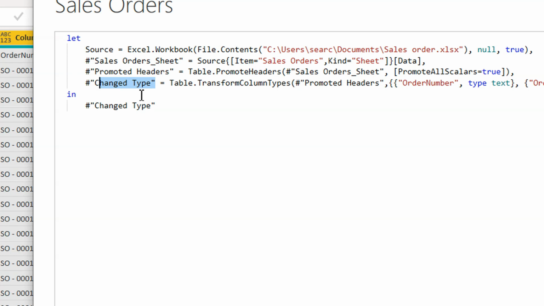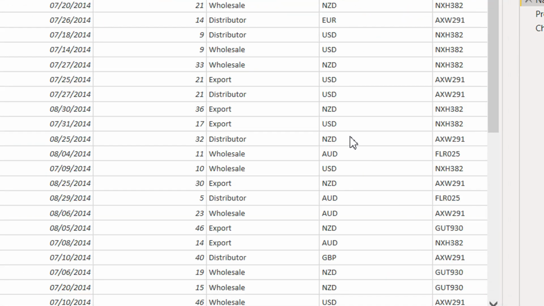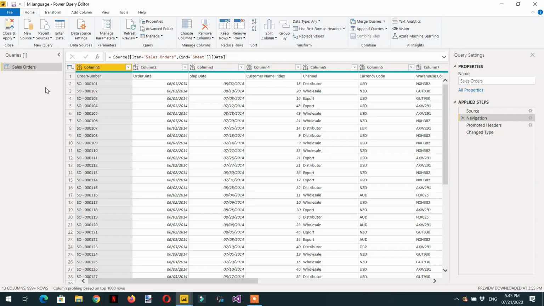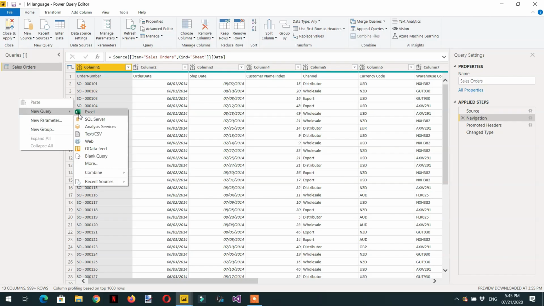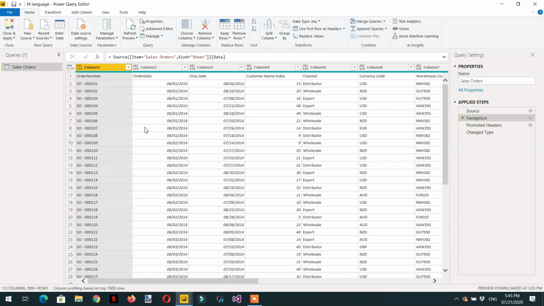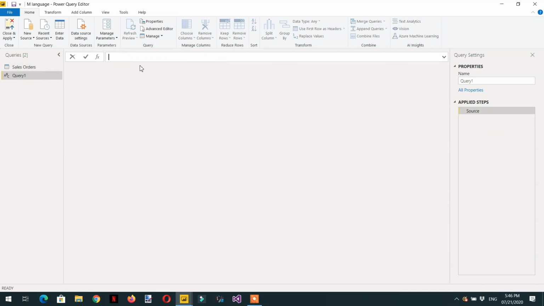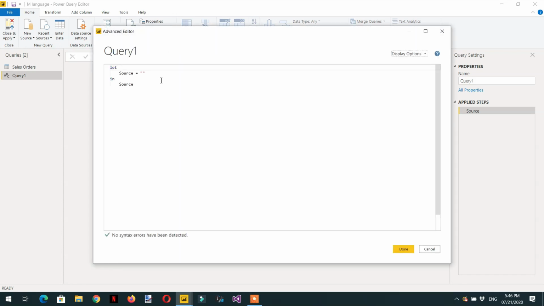So let me click cancel, and we just need to right click and create one blank query. So let's write some code on our own. Because it is the formula bar, we need to go to the advanced editor, so just click the advanced editor, and here we can write x variable is equal to 1, and then if this step is completed, then we need to write a comma, that will show this step is completed.